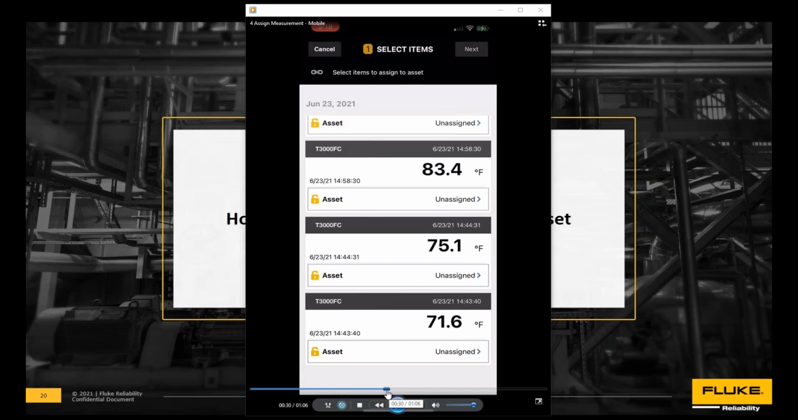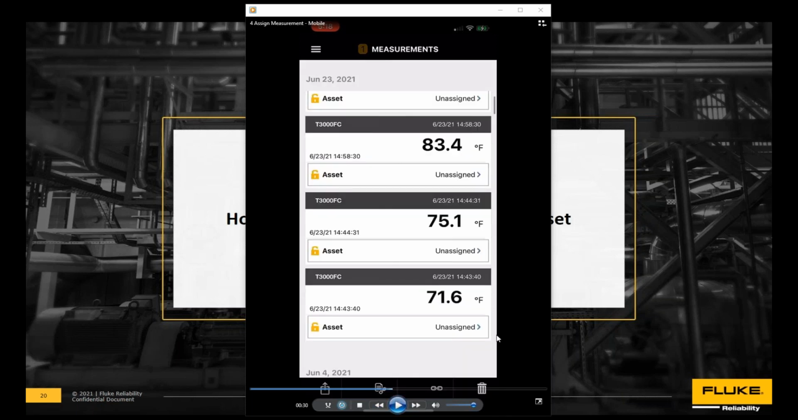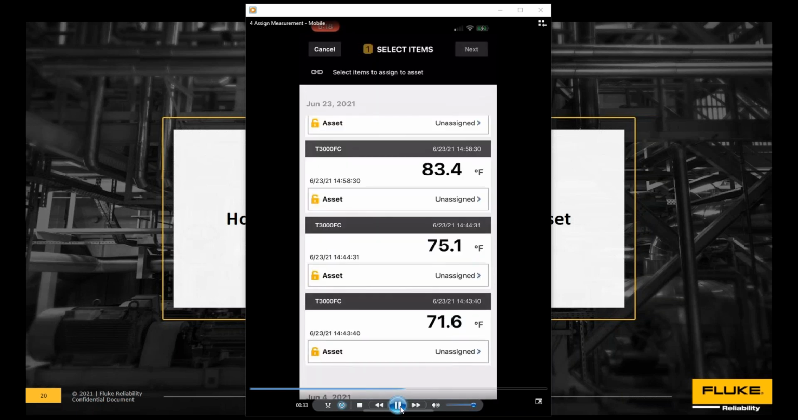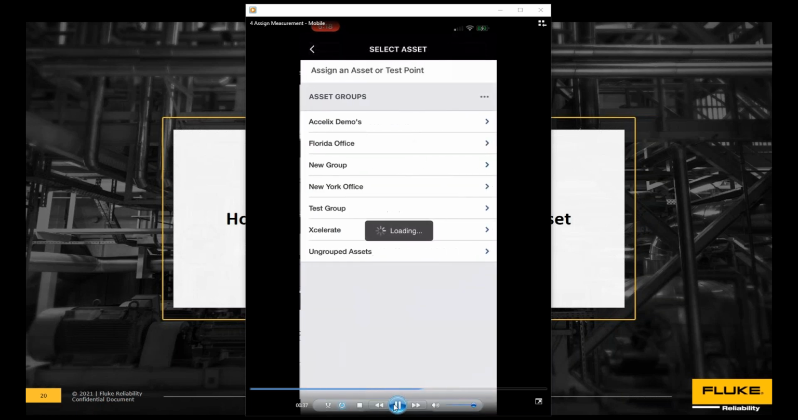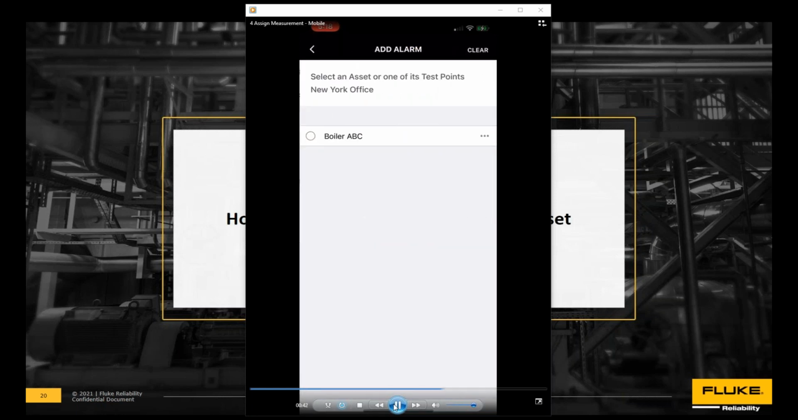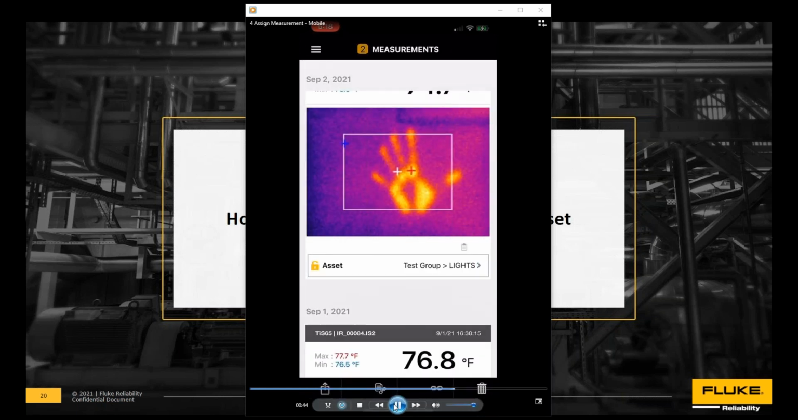Very similar to the website, you can also mass assign multiple measurements to one asset. So down at the bottom, there is a link icon. If we click that, that allows us to select these specific measurements. You just click on them and then it will update with a checkbox that you have this selected. And same thing, we'll go through and find our specific asset, select it, and then it will update.